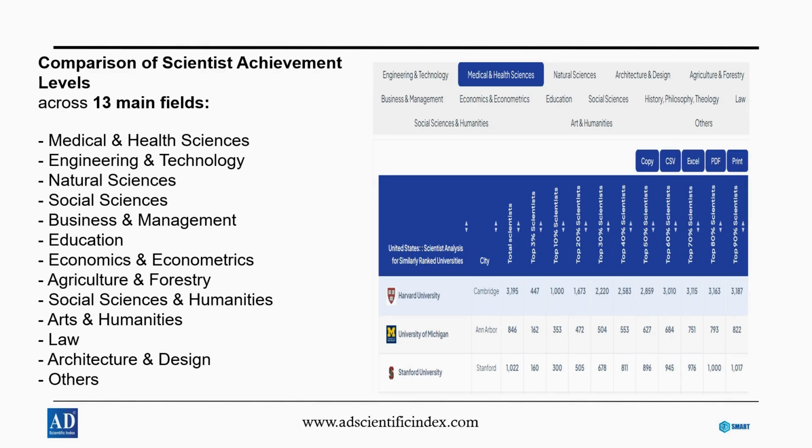The table on the right shows how universities rank within a selected field, such as medical and health sciences, by analyzing total scientists and their distribution across top performance percentiles.